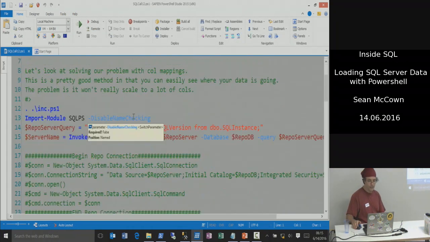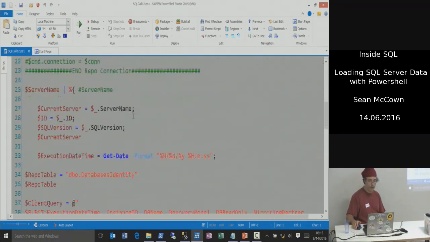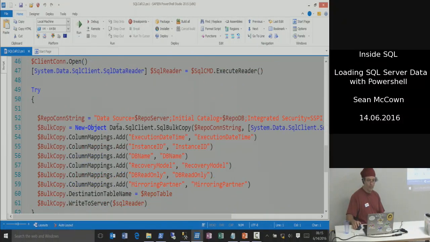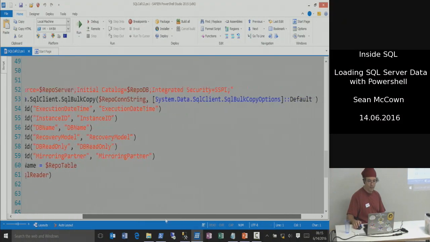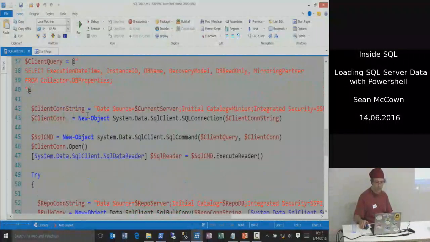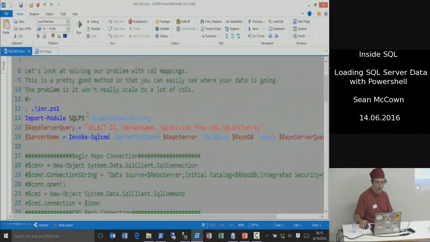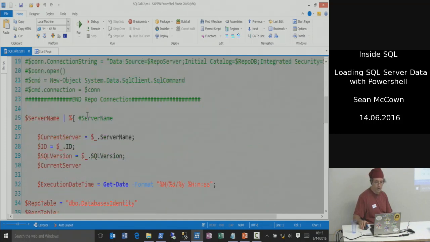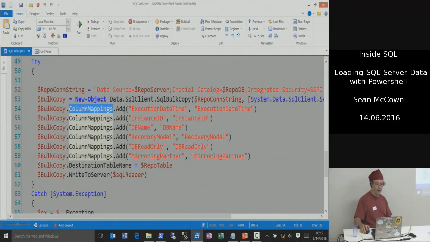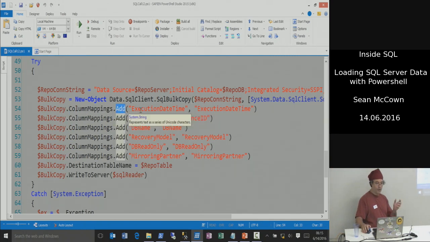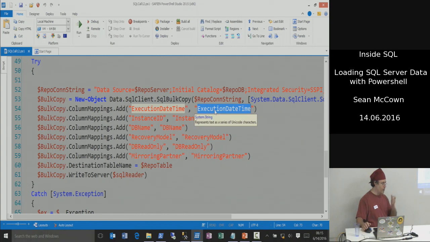So, okay, we can do this with column mappings. So first and foremost, I can add these column mappings. So just by simply saying bulkcopy.columnmappings.add, I can map the source to the destination. So I'm just saying this column goes to this column. This column goes to that. Just like in SSIS, right? When you're dragging those things across there.